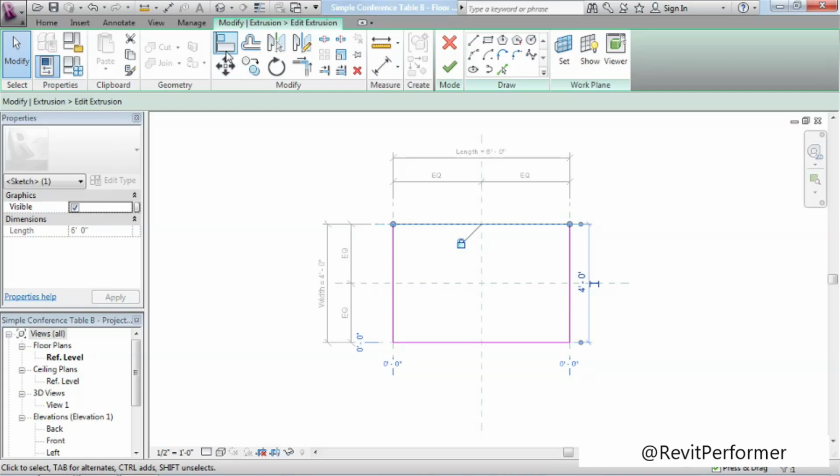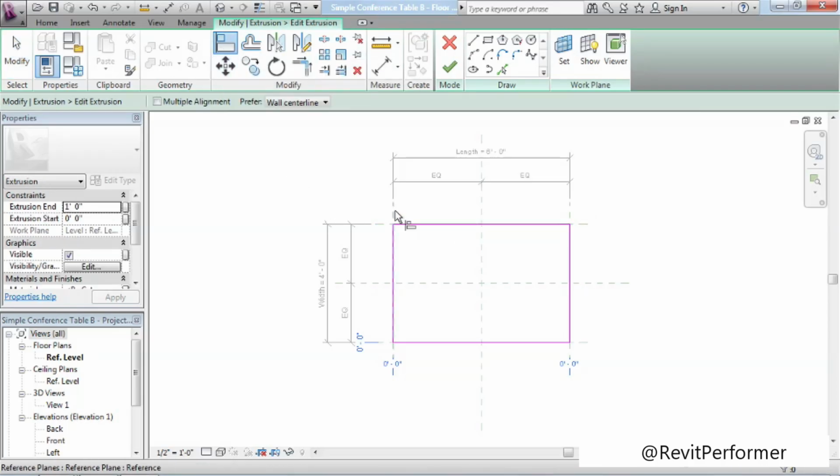Or the easier way to do this is with the align tool. So I'm going to click on align, click on the reference plane, and then the sketch edge and lock it. Click on the reference plane, sketch edge, and lock it. Notice the dimensions are disappearing when I do that. So all four automatic sketch dimensions disappear.